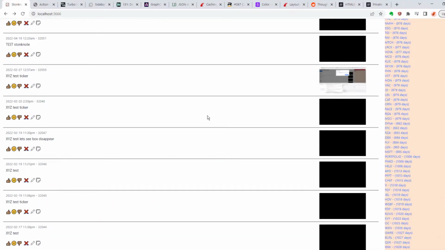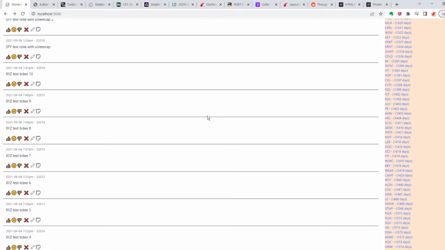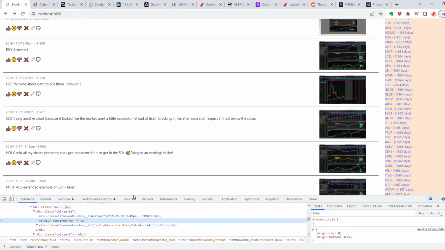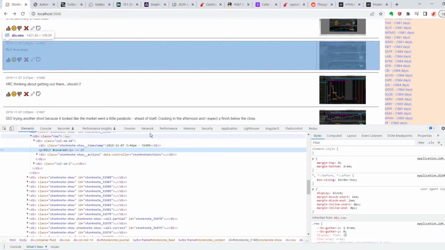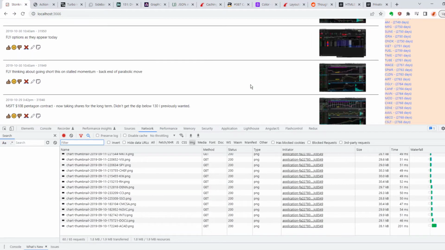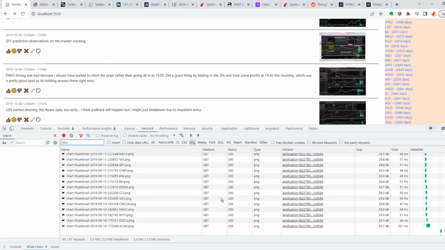So here's the page, and now if I scroll down, it will start automatically loading. And let's do the inspection here. Go to the network, and there it goes. It's loading more because we're getting somewhere near the top of that load more button.